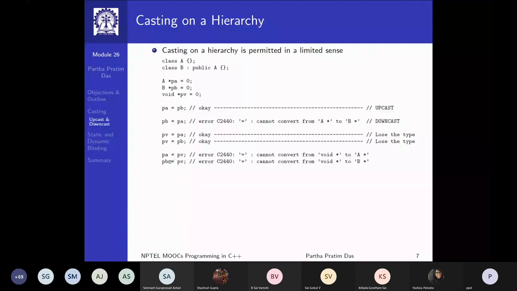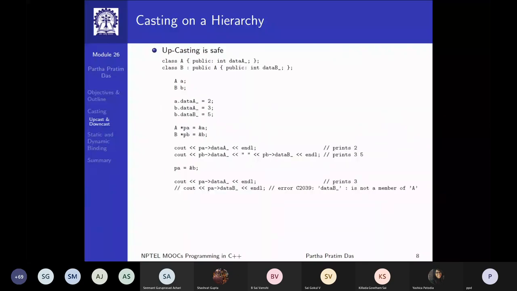But if you try to do the reverse, this will not be allowed because PV is a pointer to, you don't know what. So what if you assign it to PA? You are expecting a class object and you don't know what you have here with PV. Similarly with this. So this is what is not allowed. What is most important is the first two rules: upcast is okay in a hierarchy. Downcast is not. Downcast is information losing. Upcast is information preserving. So we say upcasting is safe.